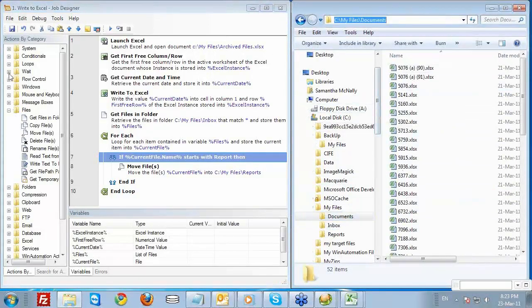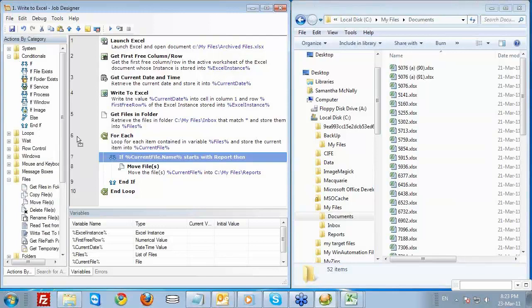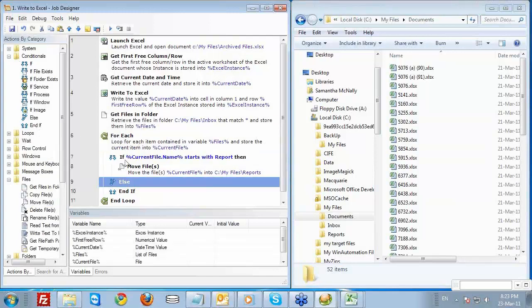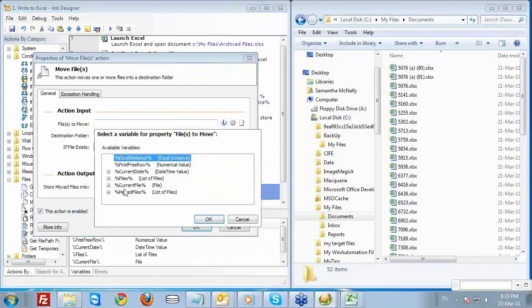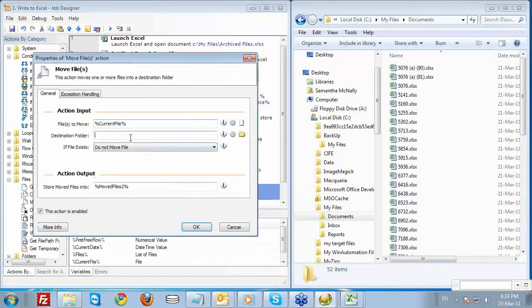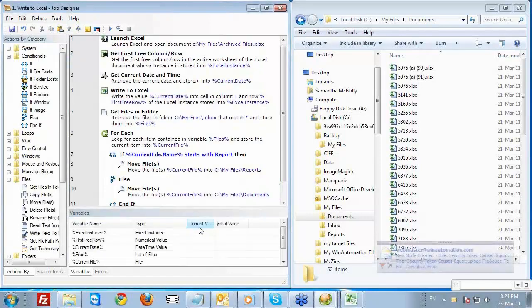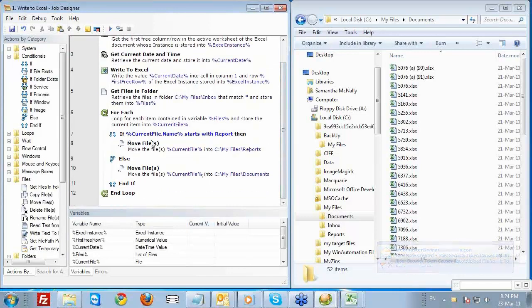So what we'll do is, using an else condition that can only go within the if and end if set of actions, I will tell it if it does not begin with report, then I want to move the file, the current file that would be. Okay, and I want to move it within my documents.